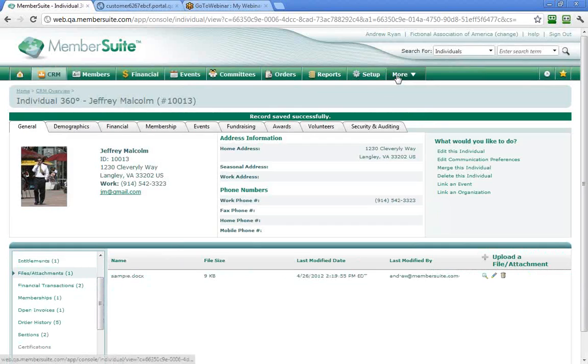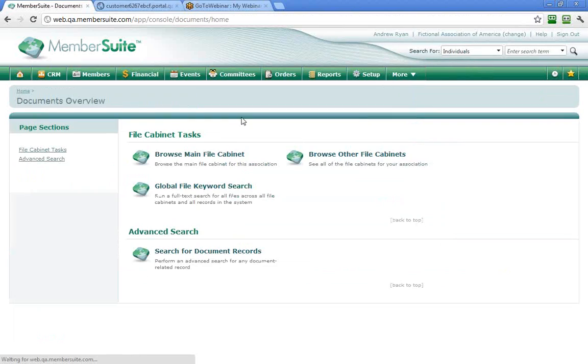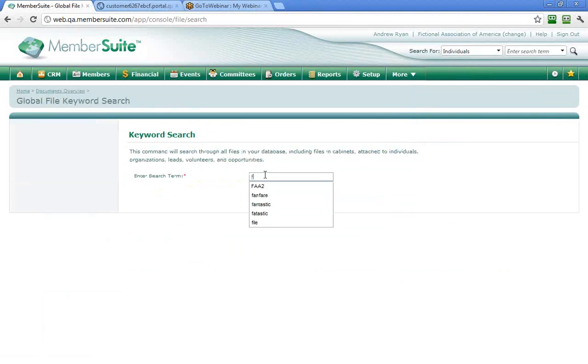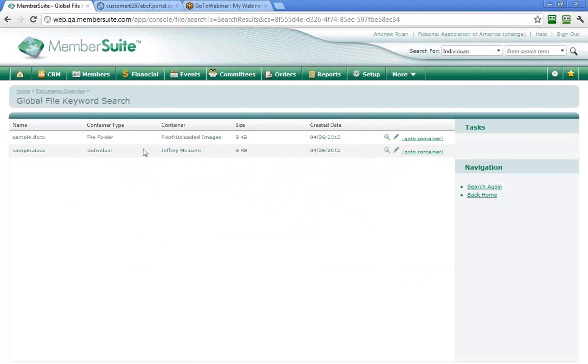Okay, now when I actually go in and I search, and I believe this was the search word we had in there, I can see that the document is in 2 places and one of them is tied to Jeff Malcolm. Okay, this file does not live in a file cabinet. It lives in sort of a space attached to Jeff Malcolm. So there is the ability to have files and attachments on individuals, organizations, leads, and opportunities. We're going to get into that later, and not have them in a file cabinet at all.